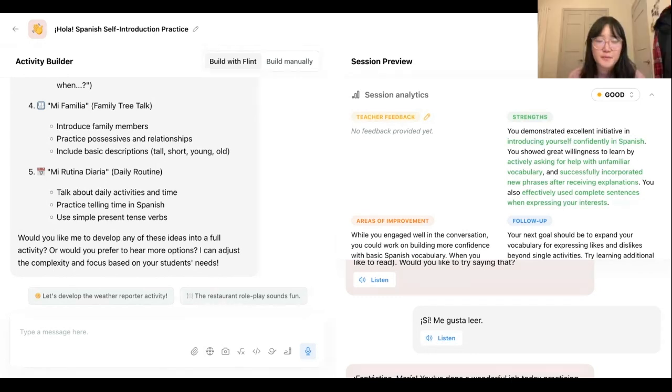Interesting. That might be something that Flint can be better at, with understanding what you're requesting. I think because in the build manually, that setting is called speaking only. So I think if you had requested Flint to make this activity speaking only, then it would have been very clear to Build with Flint. But yeah, that's maybe something that we can do better in the programming on our side. Thank you though.